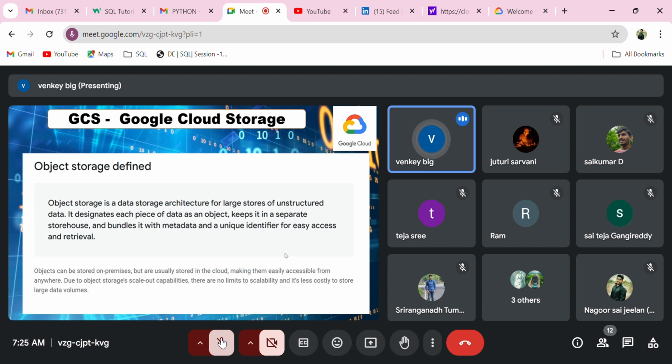Be very, very clear: each file in the object storage is an object, and it is stored in a distributed fashion, along with its metadata and a unique identifier for easy access and retrieval. Okay, so this is something that you need to understand.